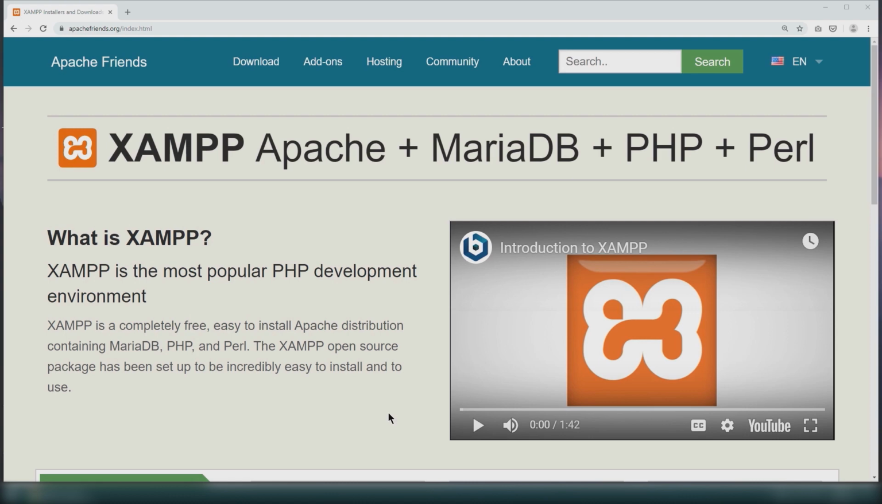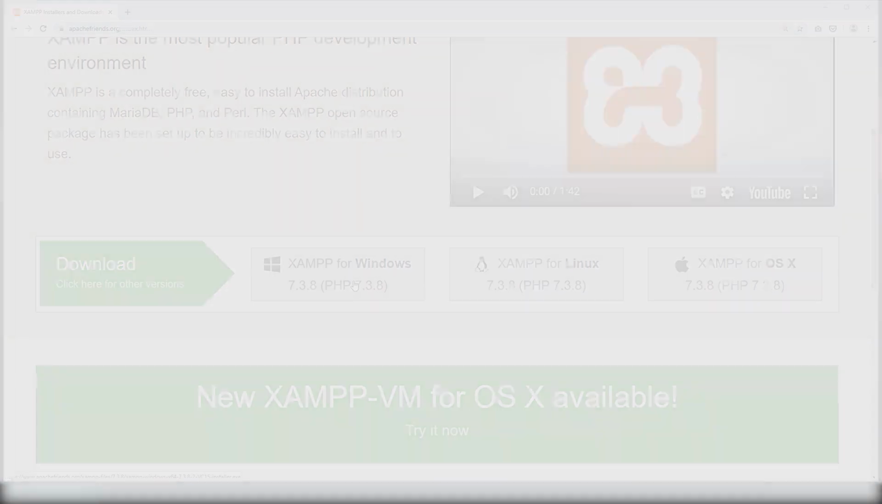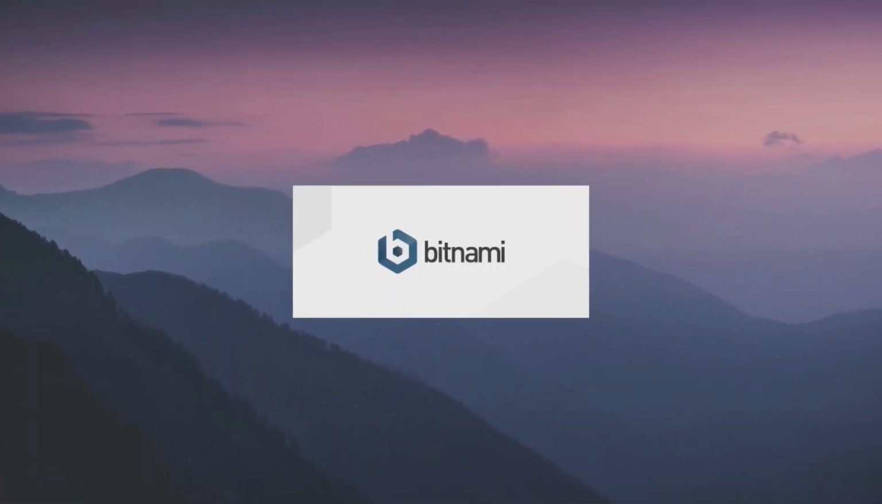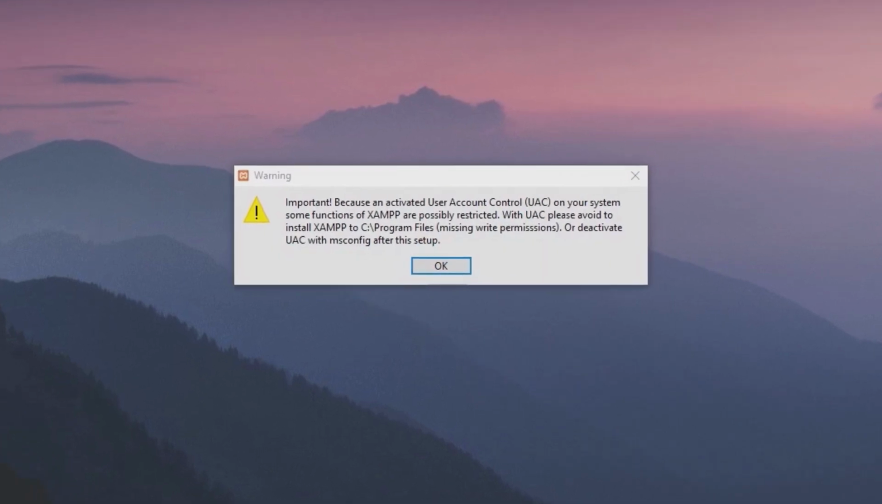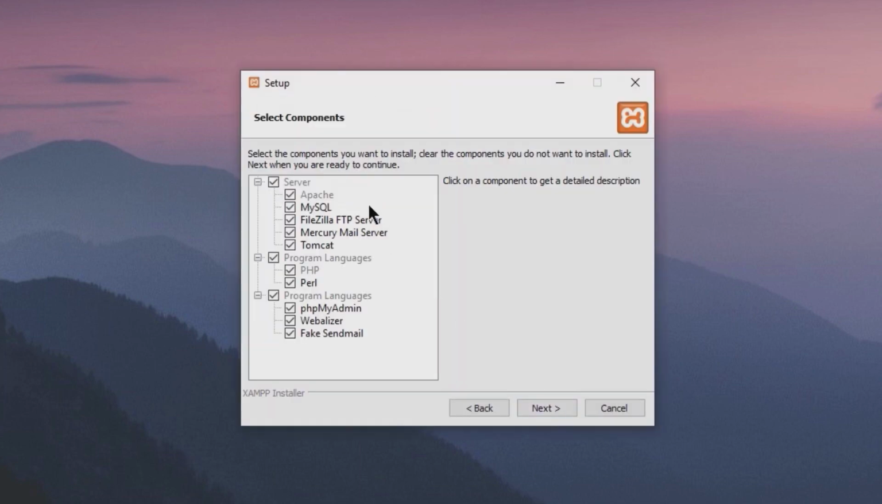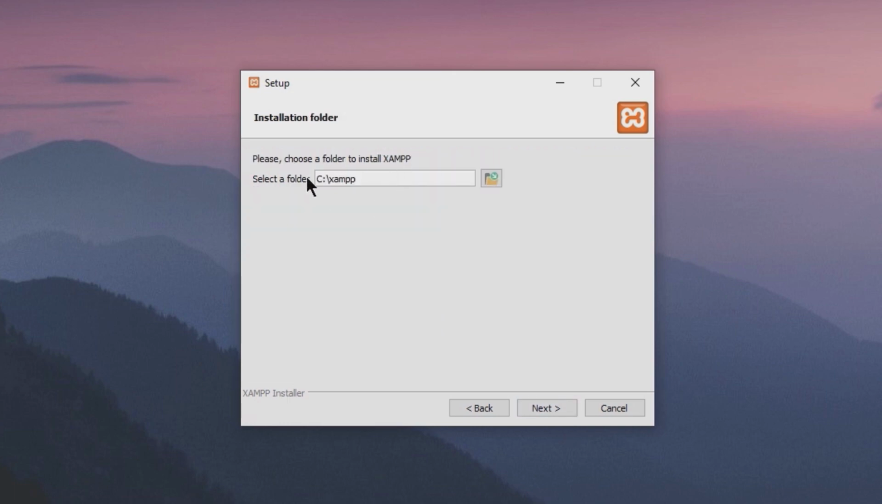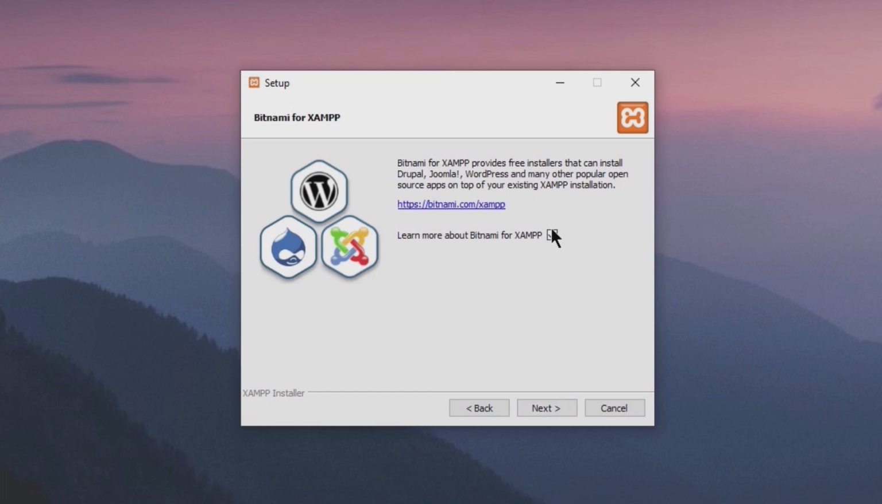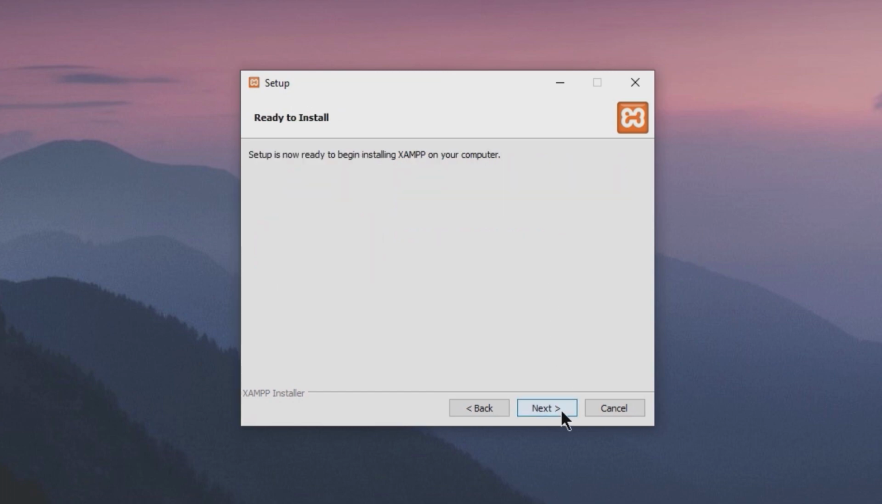So, to get started, let's download XAMPP for Windows. I have it downloaded here on my desktop. Let's install XAMPP now. You might be presented with a user account control warning. Click OK. Click Next. Here, you can select the various components of XAMPP. To install WordPress, you only need Apache, MySQL, PHP, and phpMyAdmin. So let's uncheck all the other components. Now click Next. Select the default folder. This is recommended. Next. So XAMPP is installing now.